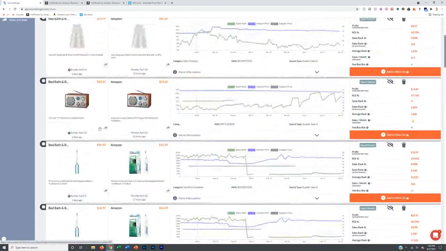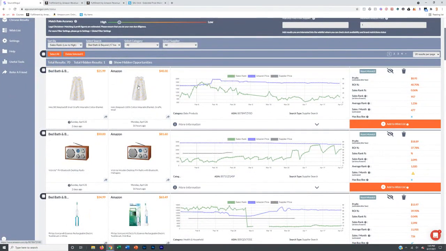But I would never have found these if I had to go through manually on Bed Bath & Beyond and compare every single product. I'd be doing that for months, if not a year, to search through 142,000 products, right? It's not possible. So this software is a freaking game changer, okay?